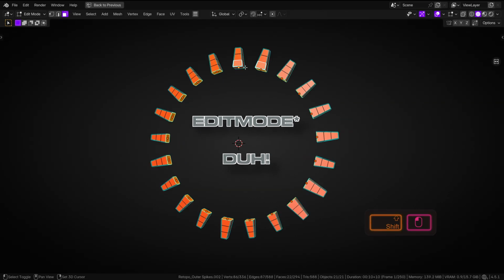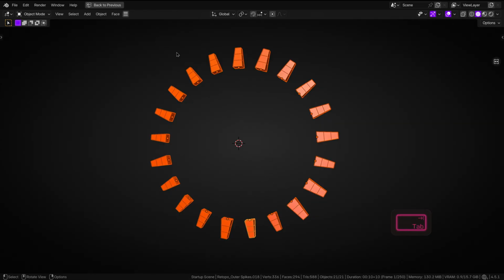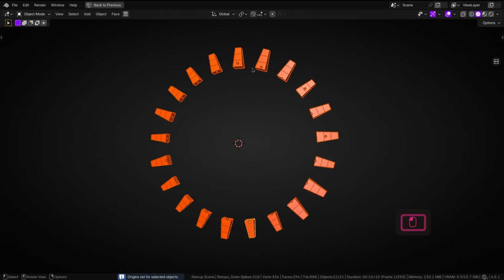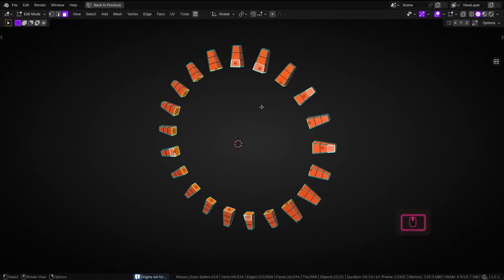So let's say I select this face, that face, this face, that face, this face, and go back, and we can go object, origin to selection. You're going to notice that it goes to where all we put those. So just a different way of doing it, not using the 3D cursor.